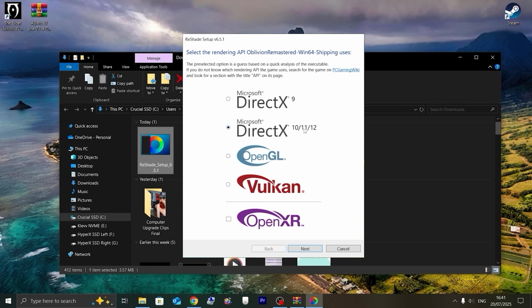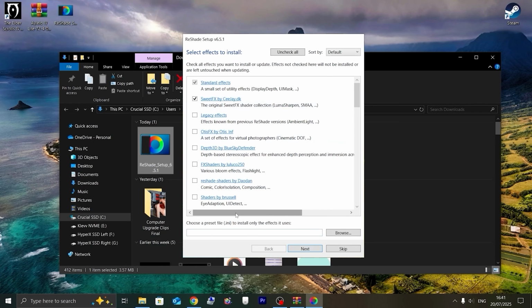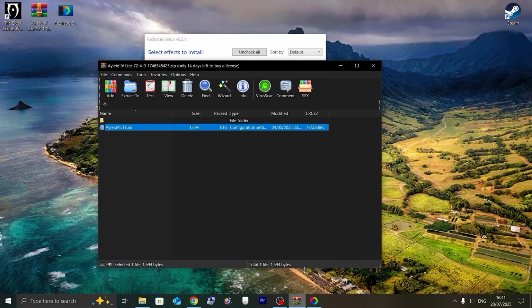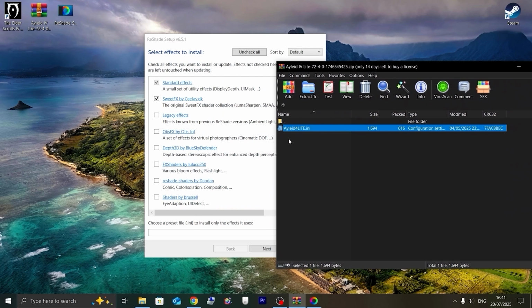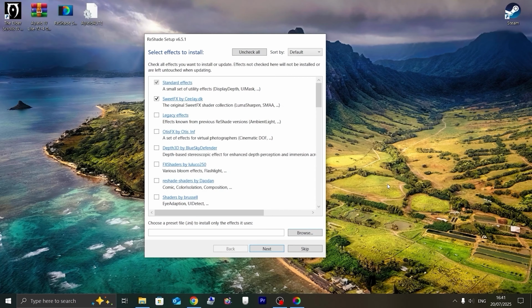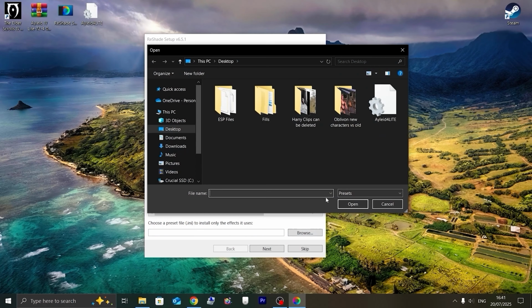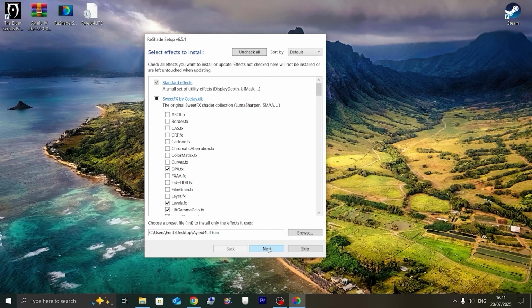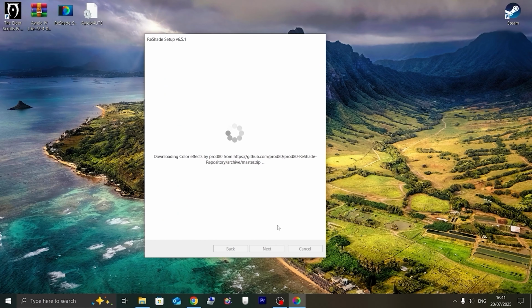Click next, DirectX 10, 11, 12, next. And then you'll see all of these lists of effects, but I really wouldn't touch them. It's the .ini here that we want. So the file that we downloaded earlier, I'm just doing the light for this tutorial. Put it to my desktop. I'd put it in your downloads folder personally. And you can't just drag it straight in. It's got to be selected here through the browse button. Click open. And then you'll see here that we've got our file. Click next. And now it's just going to install it for you.